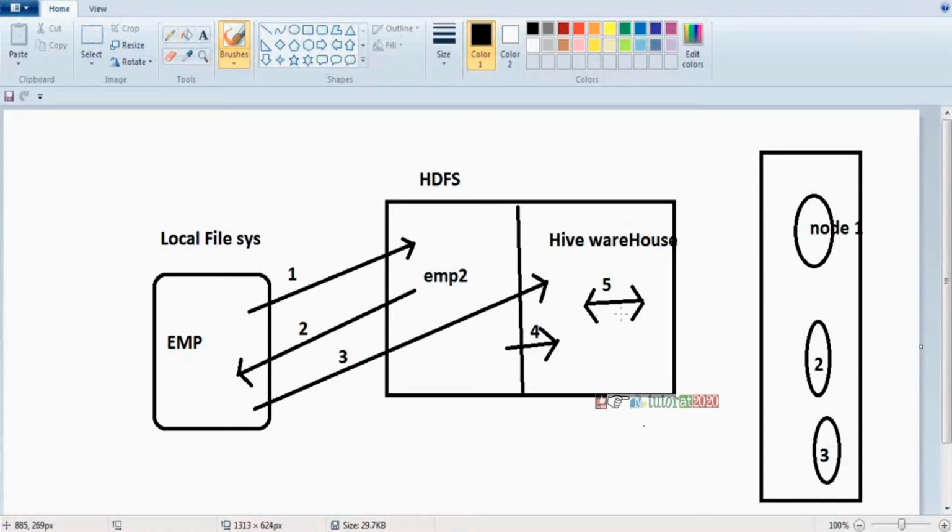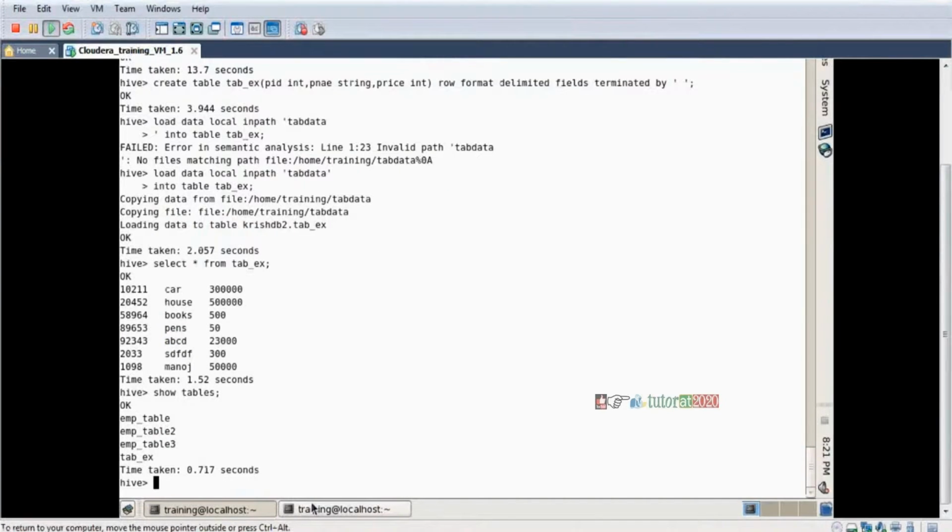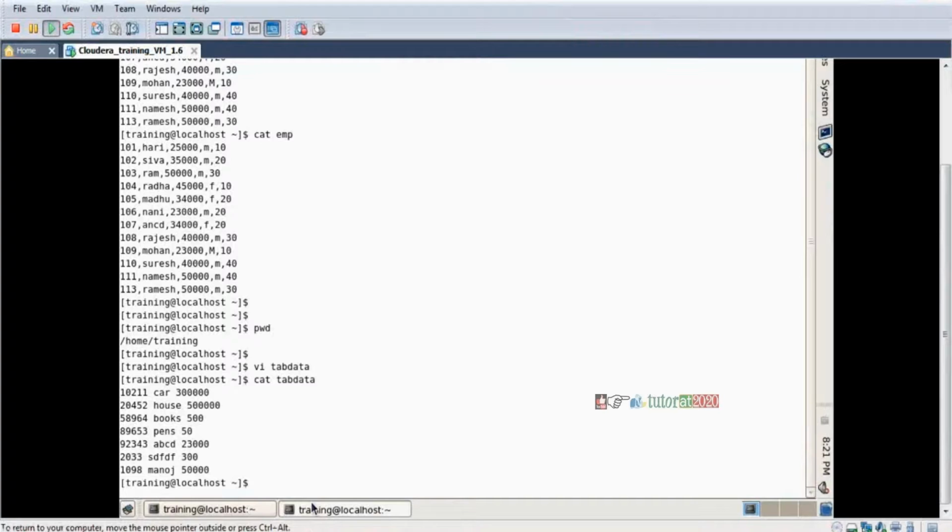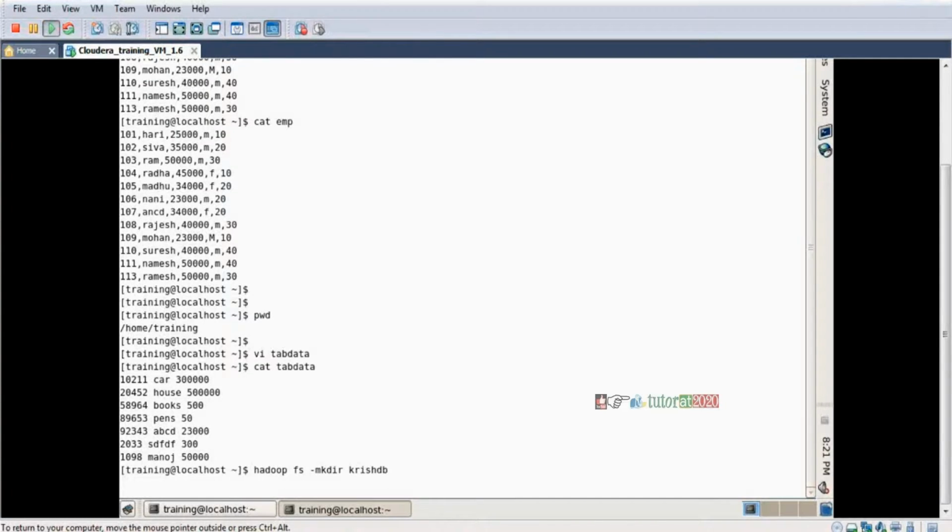How can I do that? First, let's see the files in HDFS. What files are in my VMware? Already I did some practicals in HDFS, that's why files are available. Or else I can create one more directory in HDFS. For the first time, create a directory in HDFS: hadoop fs -mkdir krishdb. I thought it was already there. Let's check it. Yes, it's not available. Just now I'm creating krishdb.